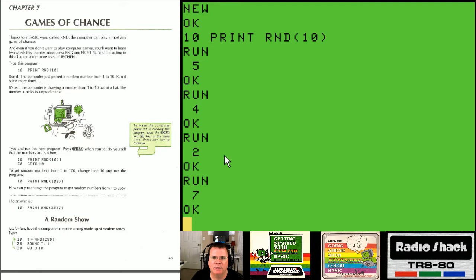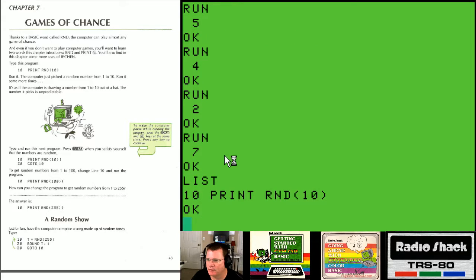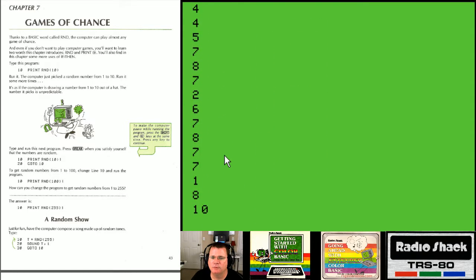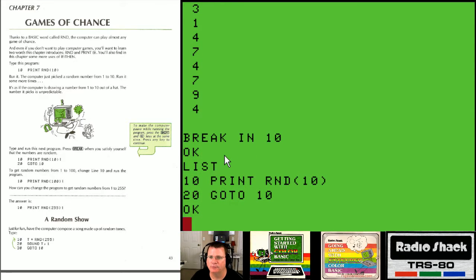It says, now run this program and make it go back to itself forever. So if I type in LIST, 10 says PRINT RND(10), 20 says GOTO 10, and I run it, it will do this forever. It is randomly picking these numbers and randomly printing them, and it'll keep doing that until we press BREAK. Fine. I get your point here.